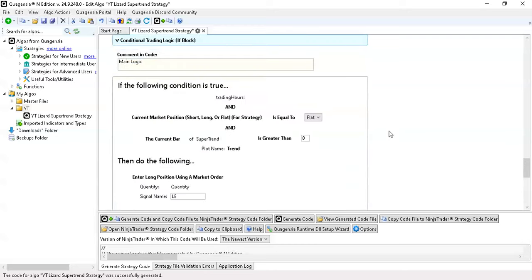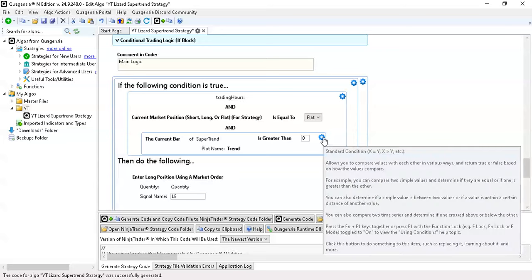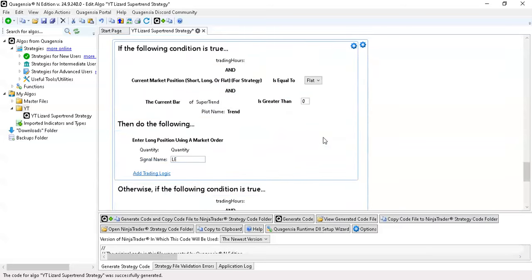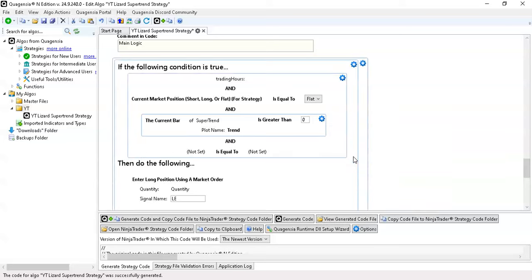All right, so one thing I'm going to add is I want to make sure that the long trades are being taken on a green bar and the short trades are being taken on a red bar. So what I'm going to do is add some price action.